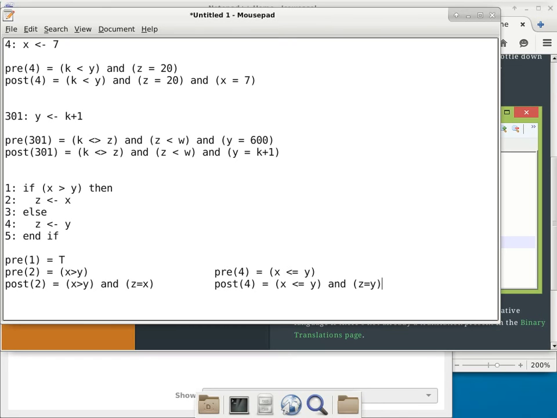So what can we say about post 5? In other words, immediately after this entire conditional statement executes, what can we conclude? Yep, go ahead. Say x is greater than y and z equals x, or x is less than or equal to y and z is y.